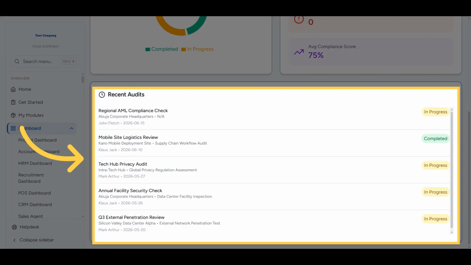Below that, recent audits list your latest inspections: the audit name, who ran it, the date, and its status. From here, you can jump back into any record that needs a closer look.